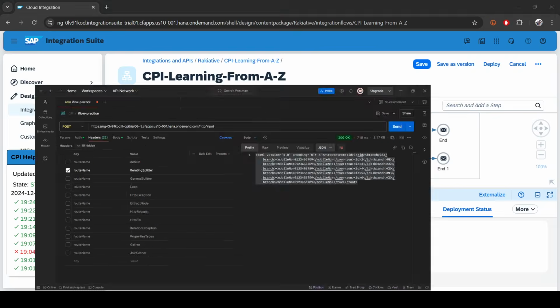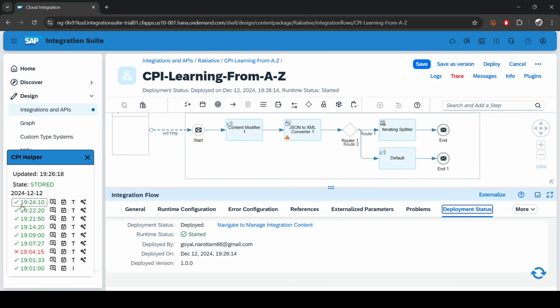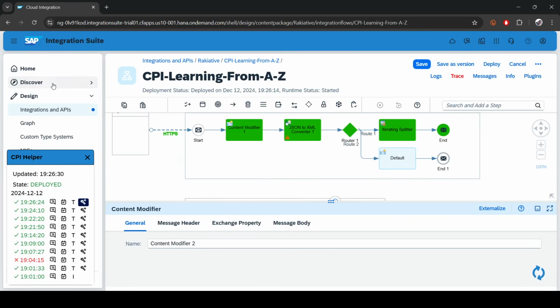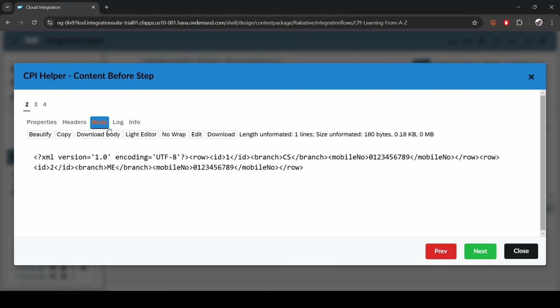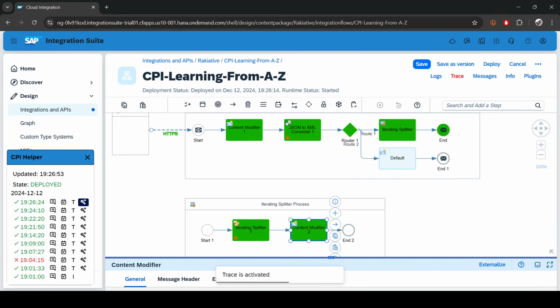It's deployed. Let's go back to Postman and send. I will show you why it's like that. Okay, so let's minimize this. Double click on this one. Earlier we were having 6 messages. This time we have 2 because each is having 2 rows. Alright, so let's click on the body, and you see this is the first row, and from here it started the second row. ID is equal to 2. Alright, so that's how you do the iterating splitter.